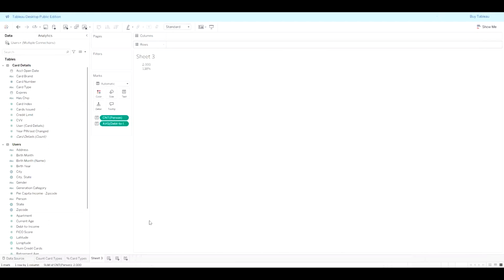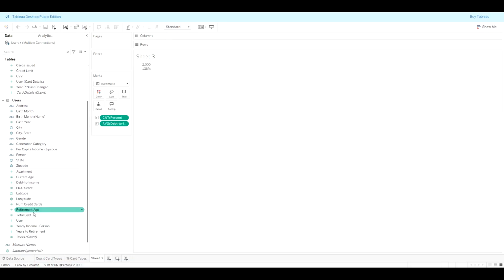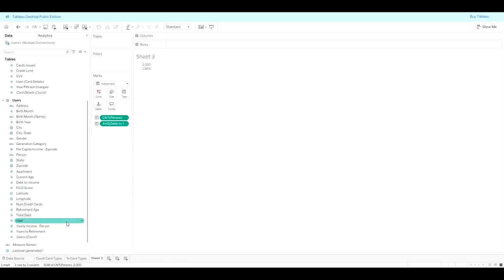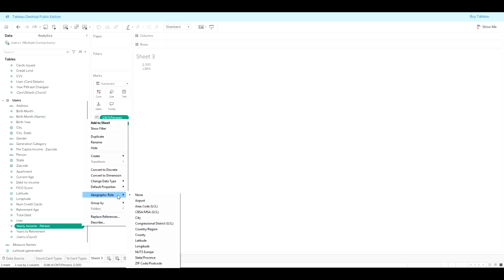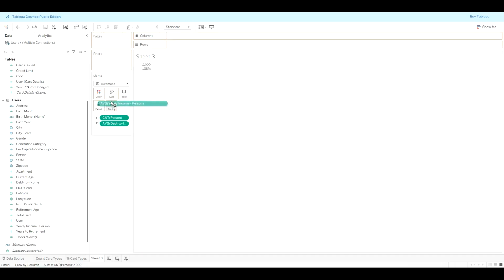Average FICO, average income. So that income, I would again want, where are you here? Yearly income person. So again, I'm going to do default properties. I'll do aggregation. I'll do average, which I should have done for the other one too. Default properties, number format, and we'll do currency custom. Again, we'll go to 0 decimal, something of that nature. Then I'll bring in yearly income. I'll put it on text there.